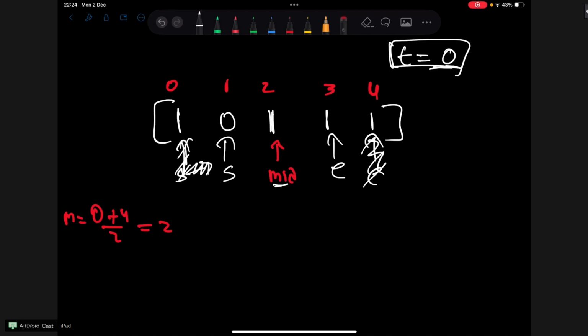So now again let's calculate mid. My mid is going to be s plus e by 2. What is my mid? 1 plus 3 by 2. The mid is going to be 2. So mid is going to stay the same. So is mid my answer? The answer is no. Mid is not my answer.